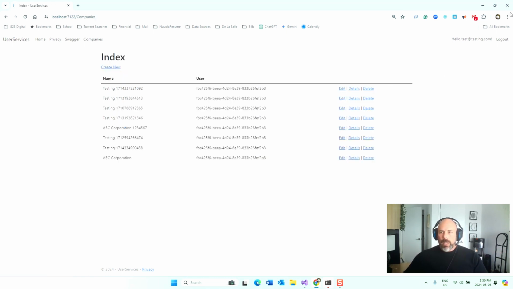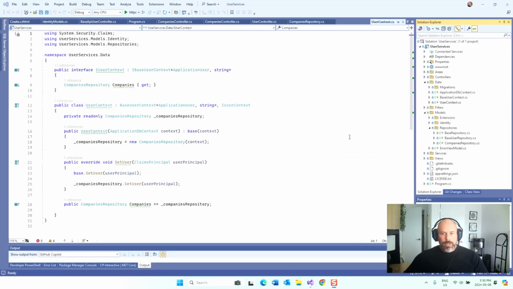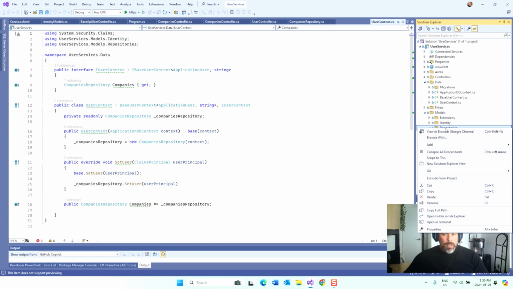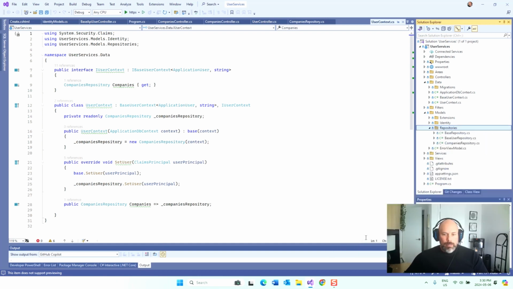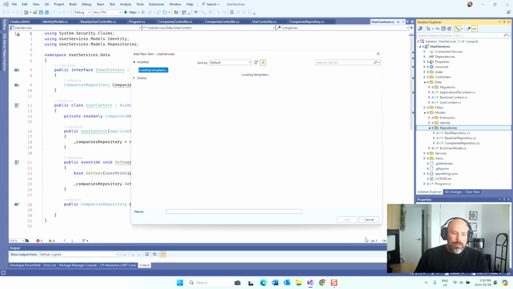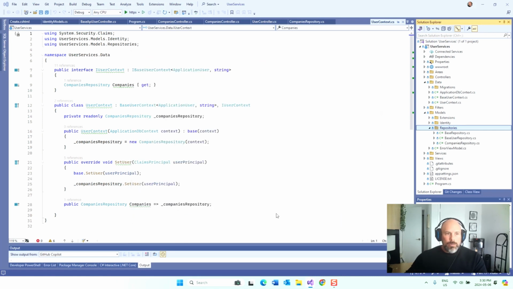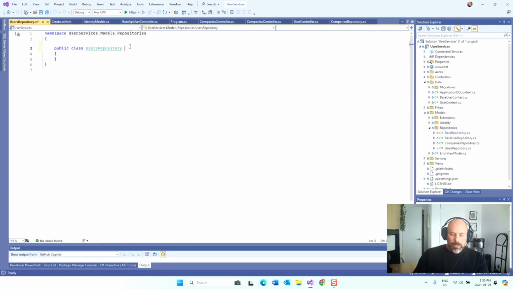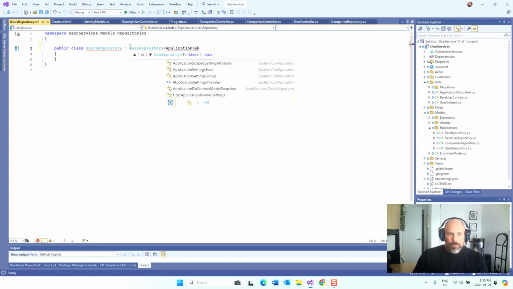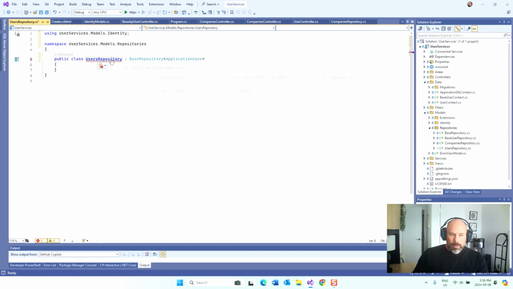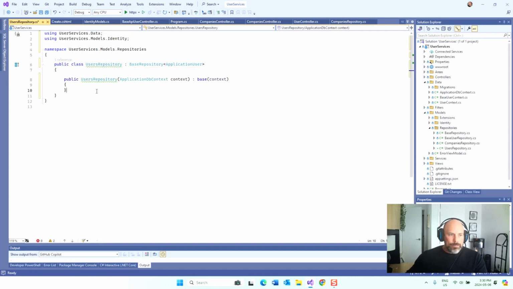Now, in order to get that list of employees, the first thing that we need to do is have a user's repository. And because of the way we've set up our repository base, now we can actually have this really great feature where I can get a user's repository up and running really fast. So we'll call it users repository, and it needs to inherit the base repository with application user. There we go. We'll implement the constructor here.